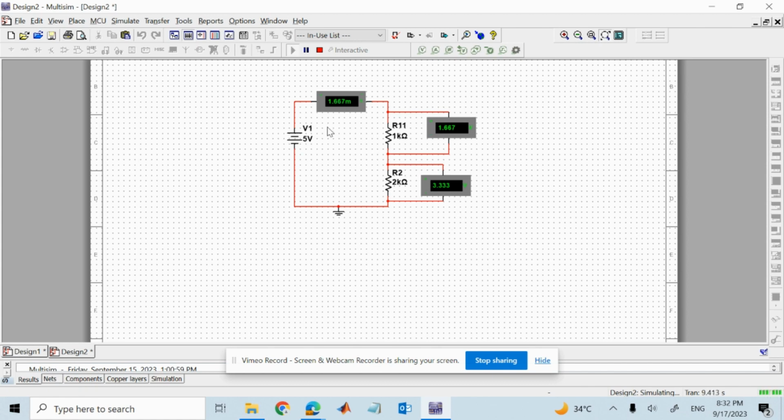And now you can see that this is the value of the current, and this voltage is divided by these resistors with these amounts. Okay, that was very simple. And I hope you now understand how to create a simple circuit on Multisim.